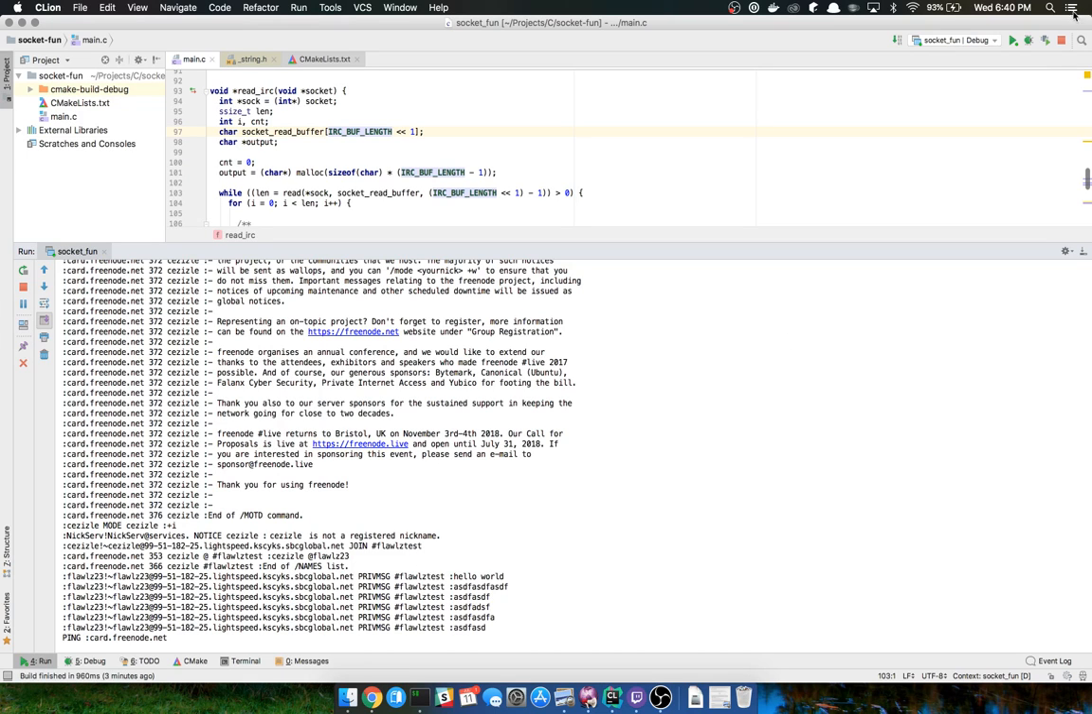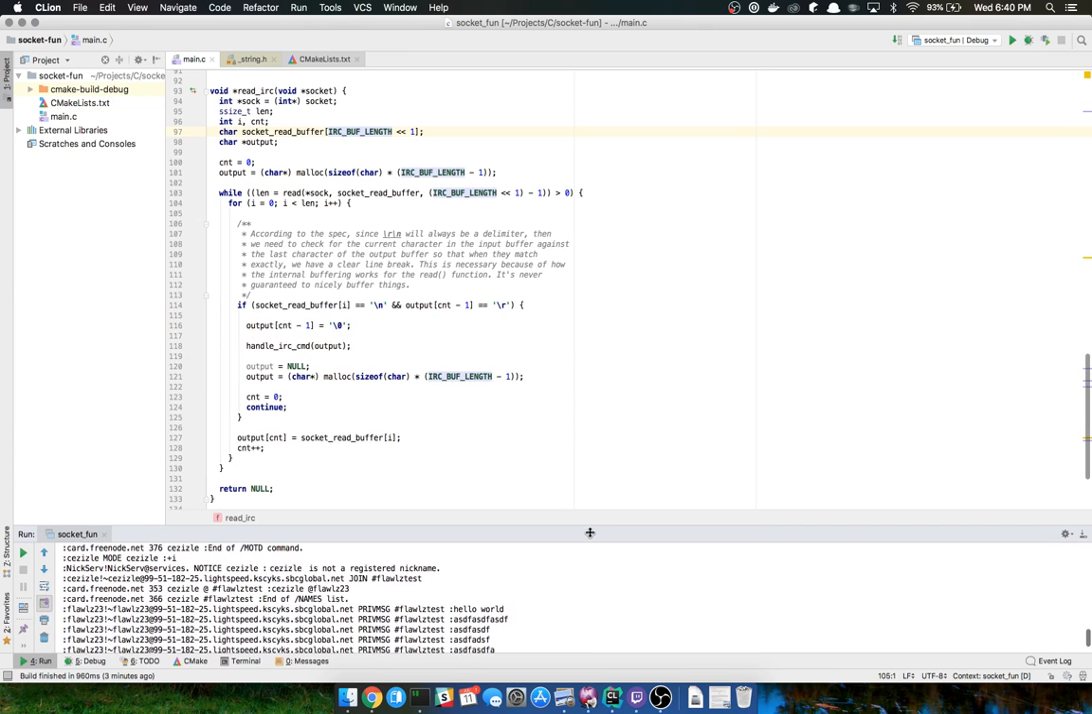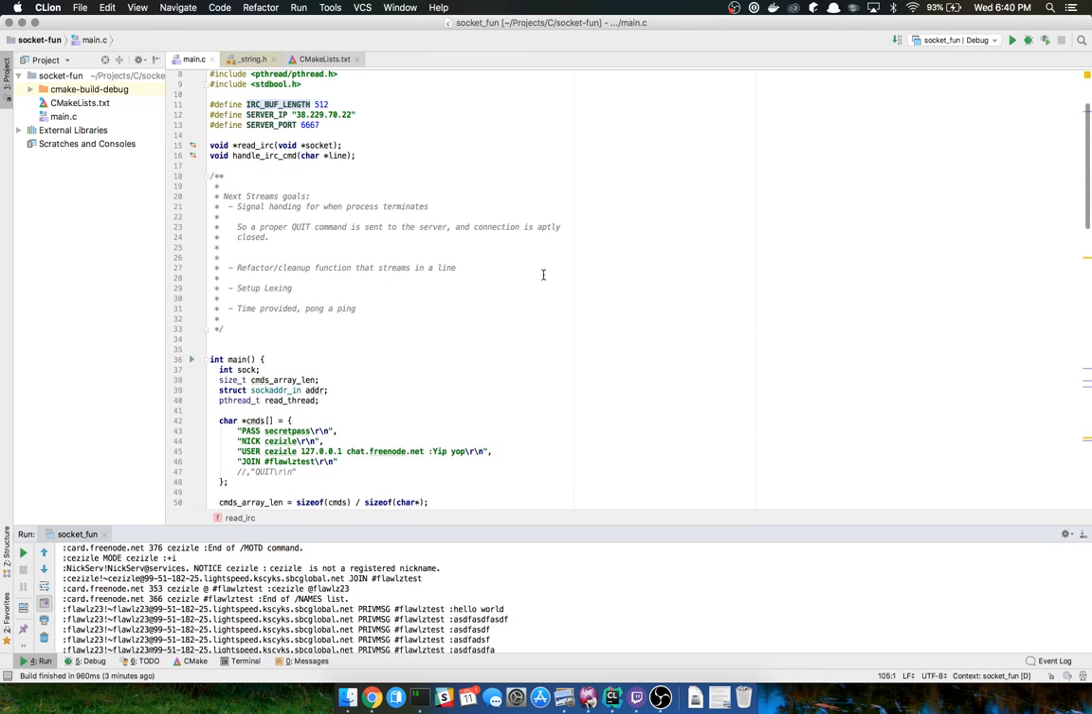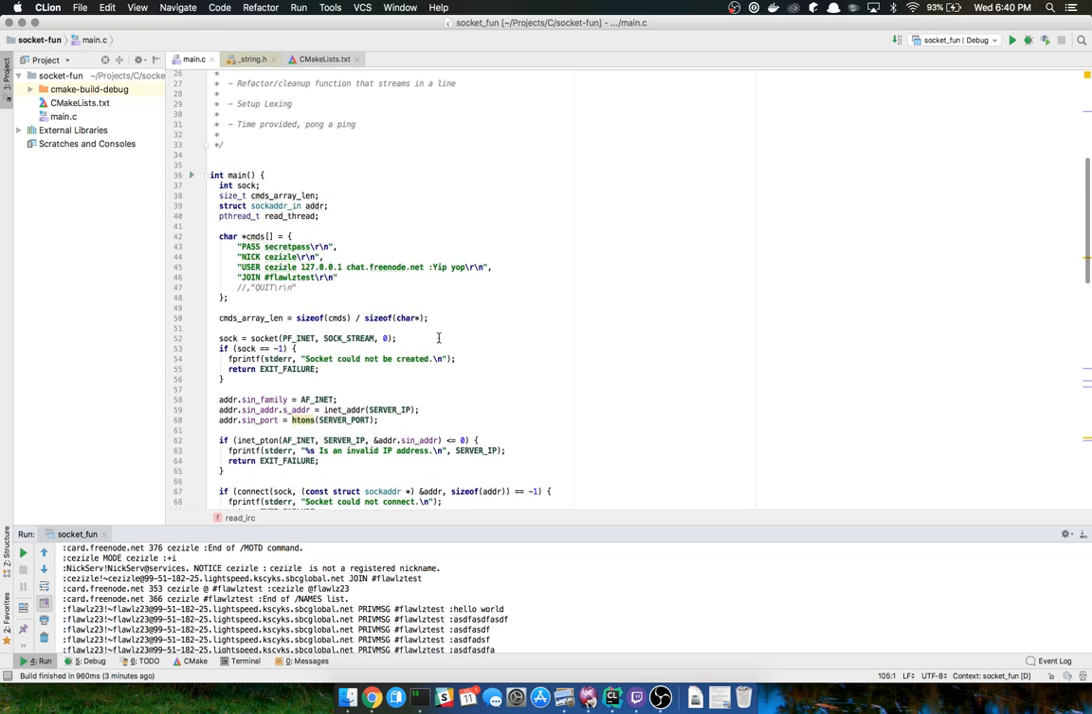But we're just going to continue on and work with signals, because when I click stop on this application, which I call stop socket fun, I want the application to send a quick command to the IRC server to let it know that I have closed the connection. So we're going to go ahead and do that. Let's get started. It's been a long time since I've tried to work with a signal, so I'm going to have to do some quick Googling to find the API for it.